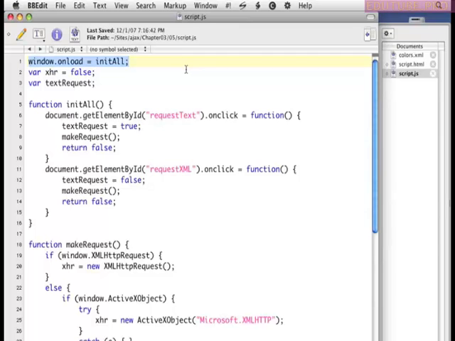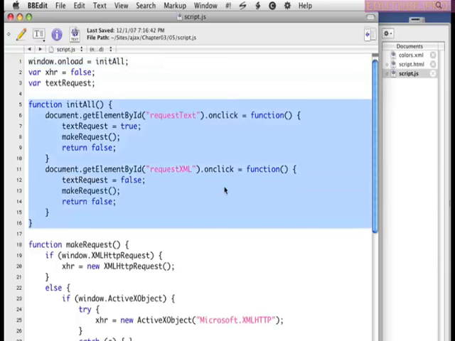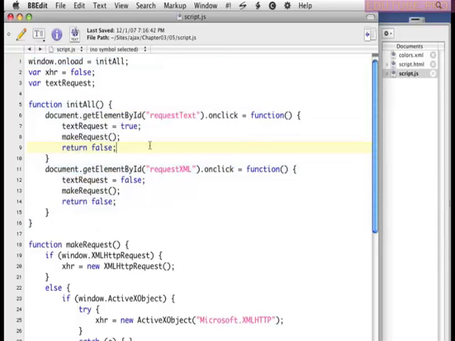Now, when the window loads, the initAll function will be called. Here's initAll, and what that does is set on-click handlers for our 2 links. For the first one, we're going to set document.getElementById request text. We're going to set its on-click event handler to be an anonymous function. Because event handlers can only handle a single line, an anonymous function tells JavaScript to just pretend that everything inside it is a single line of code. It's just a block that's a black box being passed off to the event handler.